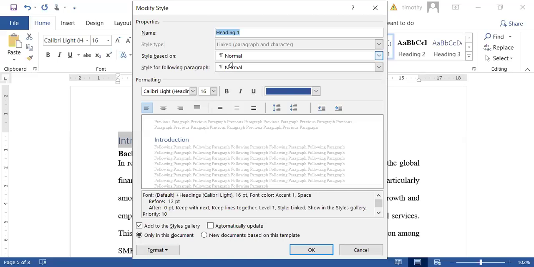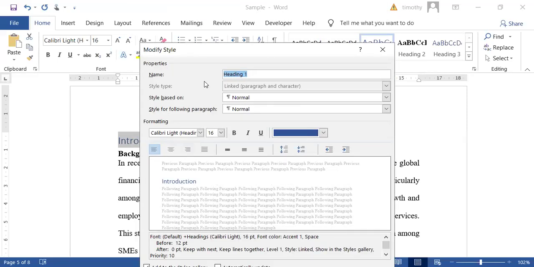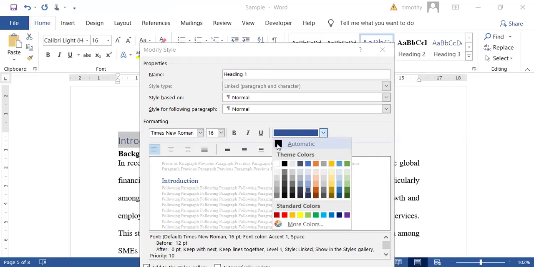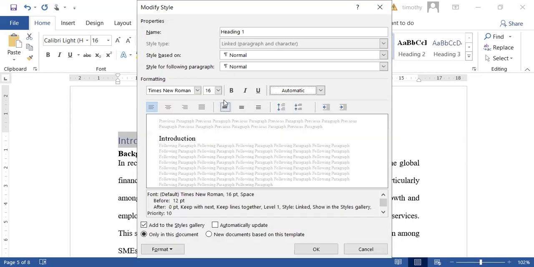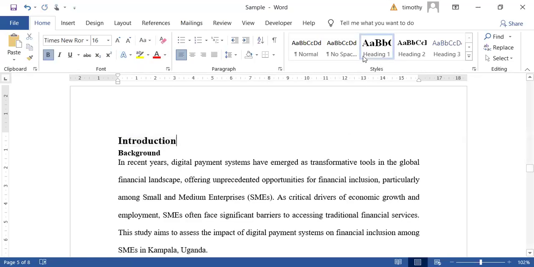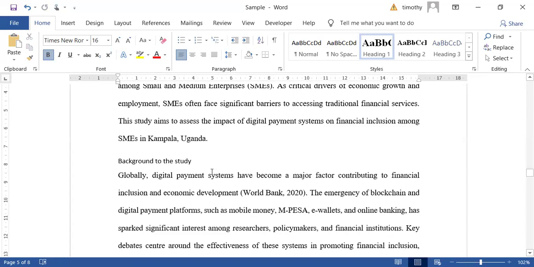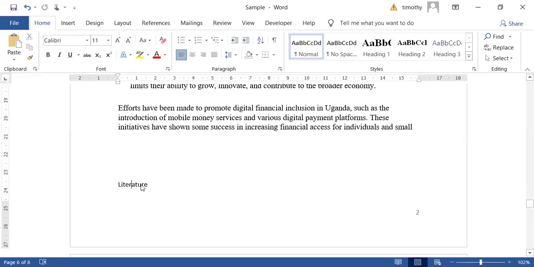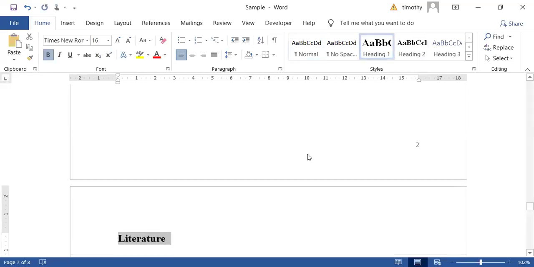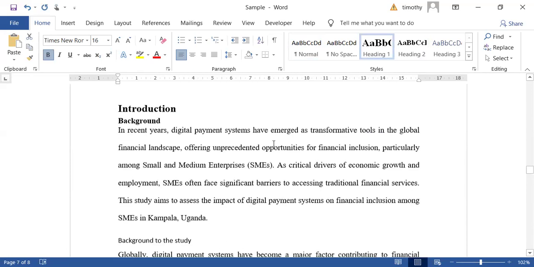So here, heading 1 is the name. Then I'm going to make sure it is Times New Roman. Then the color is black, that is the automatic. I can also make it bold. Then I click OK. So all my heading 1s are going to take up that format. For example, if I come to the literature, select that and make sure it is heading 1, that is the format that I actually want.